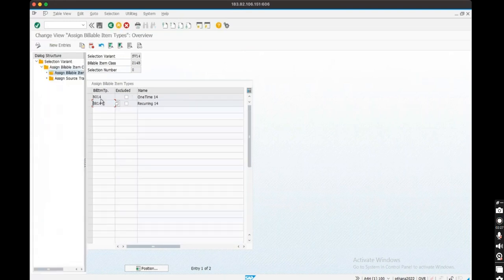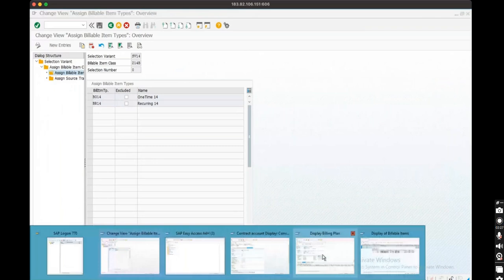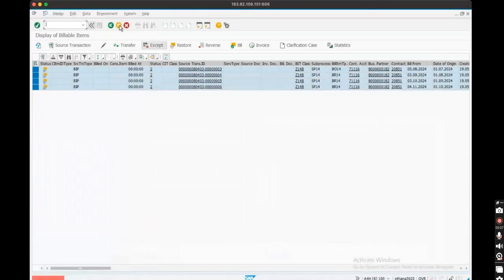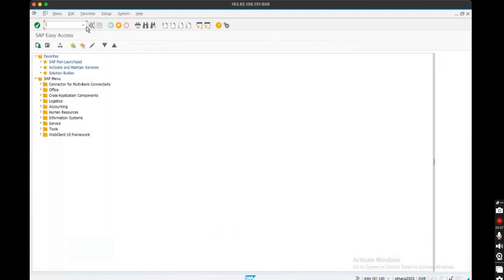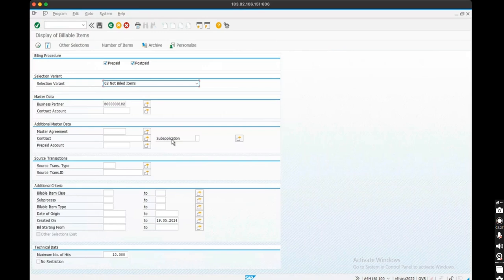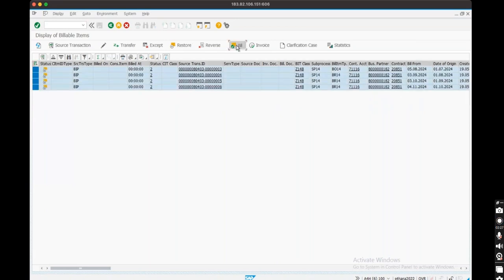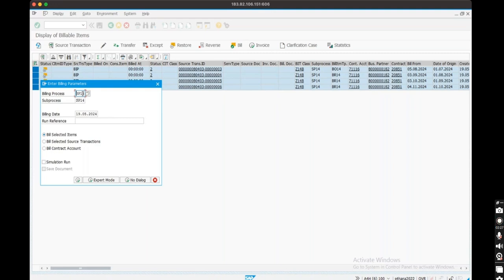Right, now let's go back. Go to the billable item screen again. Go back to exit and open FKK Big Split Mall. And let's click on the billable items for contract 20851. Now let's select the billing BP14 SP14 and select the date 1914, expert mode. See, it's selected all for now.